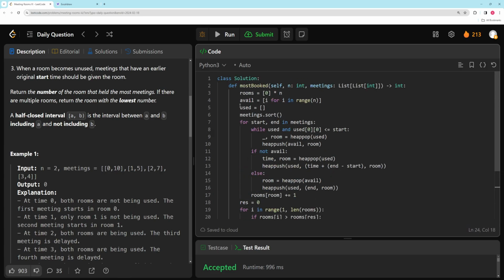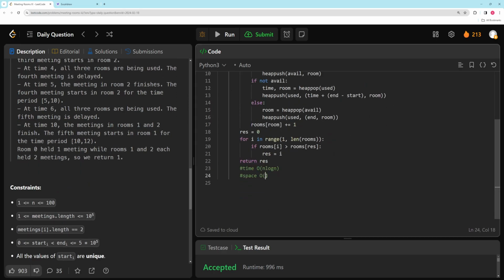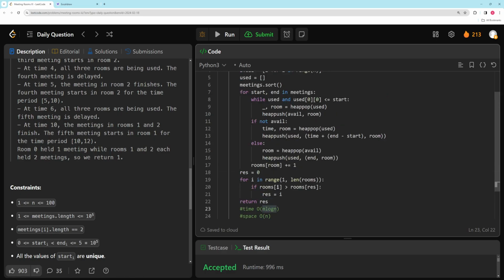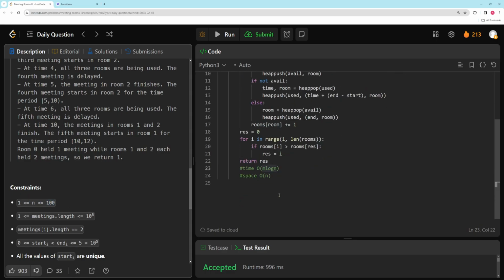So the most meetings you can have in used or available, or the most rooms you can have in used or available will just be this n here. So actually, I think this was wrong. n is the number of rooms. If m is the number of meetings, then it would be m log n. For every meeting, you put a room in and out of the heap, but the heap can only have 100 rooms max. So it'll be m log n, and then the space will be O of n, where n is the number of rooms, not the meetings.